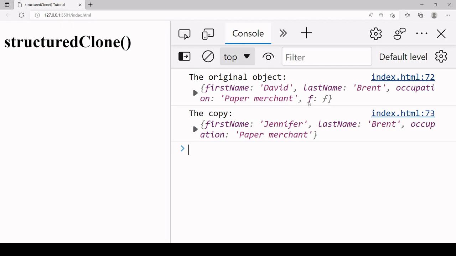So in the original object, we have our function. In the copy, there's no error, but you can see that there's no function, so it's been silently removed from the object. So you can get caught out with functions not appearing in the copy, and this happens silently, so there's no error message. You wouldn't know it has happened unless you inspect the copy.